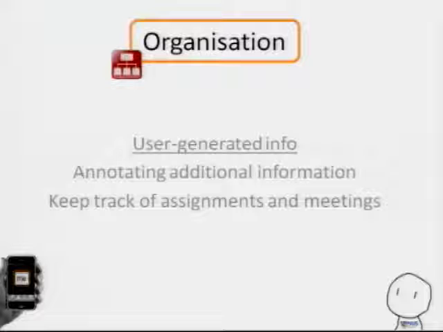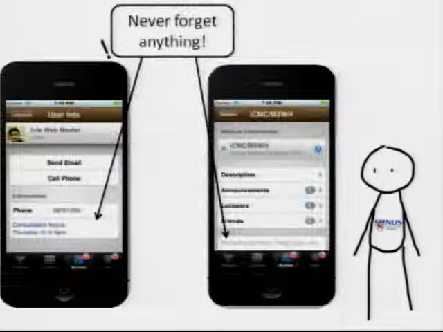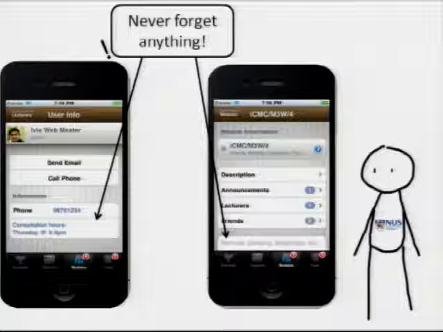Now for user-generated information, Henry can actually annotate additional information and he can also keep track of assignments and meetings. So how is this going to happen? Previously, our dear lecturer of product strategy, he can't remember the consultation hours, he can't remember the module weightage. So now, with our app, we actually have this remarks column for them to input any additional information that they want to remember, like consultation hours or the module weightage, so that any time during the semester he can just refer to it in the app straight away, so you can never forget anything.